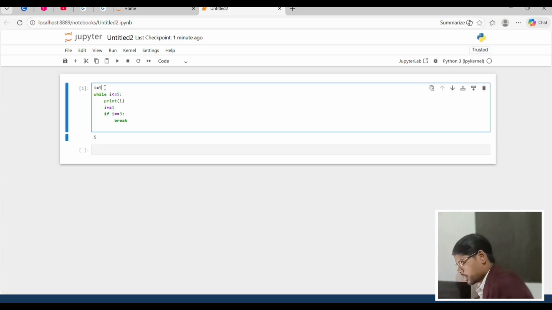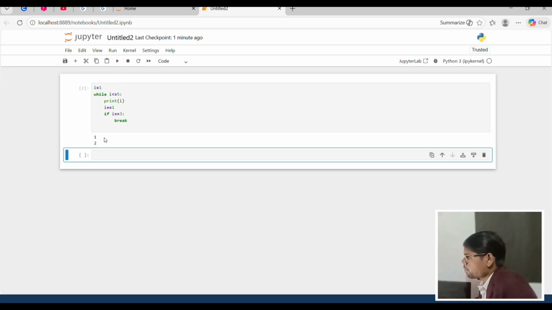Oh sorry, 1 again. And skip 1 and 2, because i is 1, check it, print 1, i is 2, check it, print. But i is 3, check it, this condition is true, so the loop breaks and prints just 1 and 2.